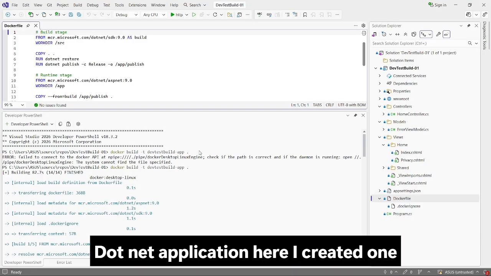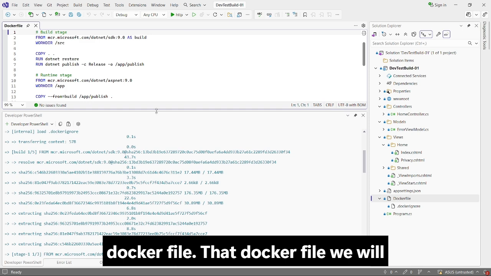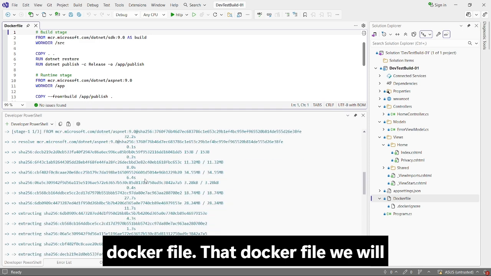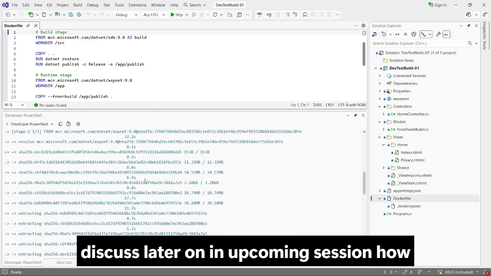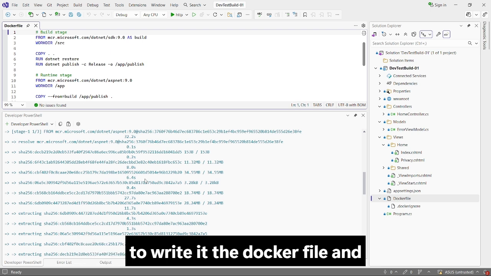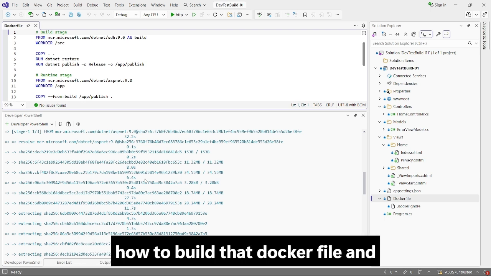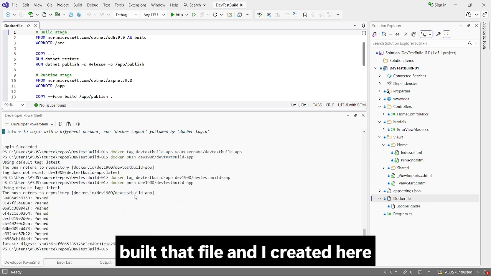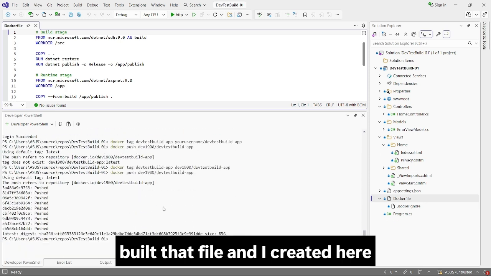.NET application here. I created one Dockerfile. That Dockerfile we will discuss later in an upcoming session: how to write the Dockerfile, how to build it, and how to push the image into my Docker registry or Docker Hub. I built that file, created the image here, and pushed it.